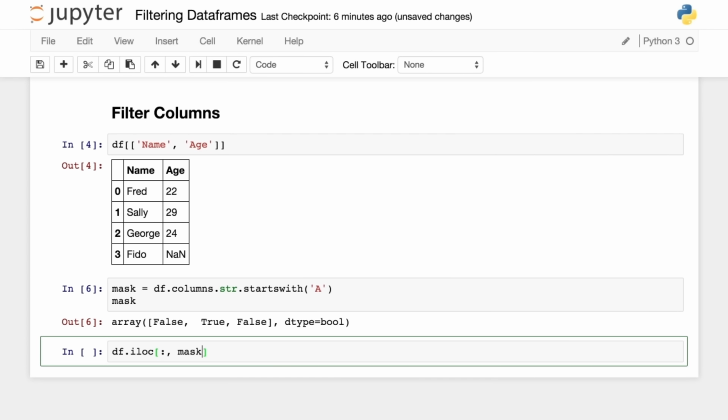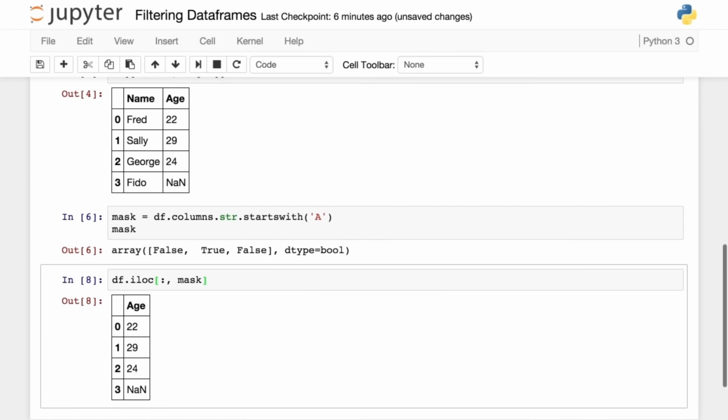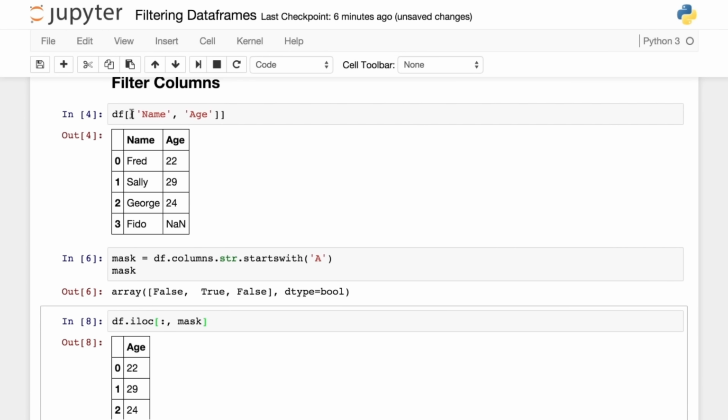And I can see that it gives me back everything, but only the columns that start with A. So that's how I can filter columns, simply by specifying those columns or making a mask and passing that into the iloc attribute as an index operation.